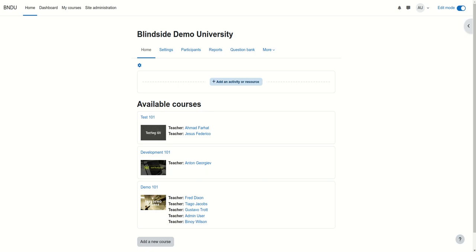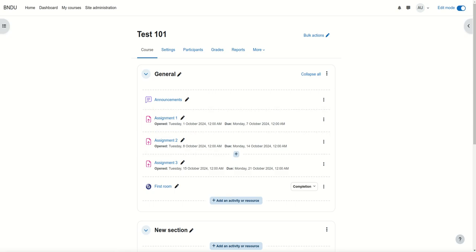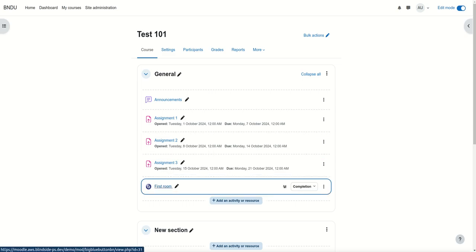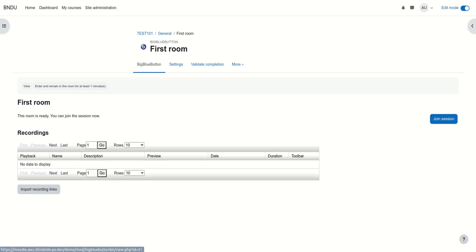So what I have here is Moodle in the latest version, Moodle version 4.5. This will not be possible in previous versions, it only works with 4.5, and with some extended capabilities that we at Blindside Networks have developed. So in this case, I have a course where I have this setup. I have three activities with different dates, and I have also a BigBlueButton activity, room or activity.